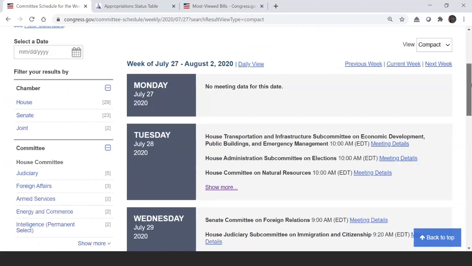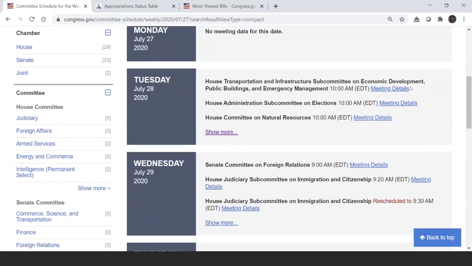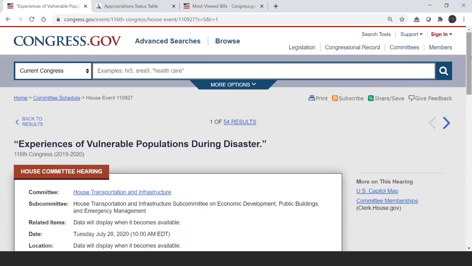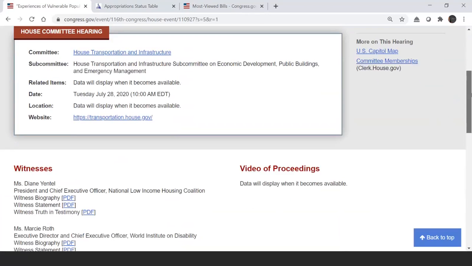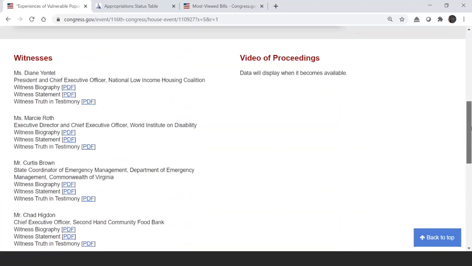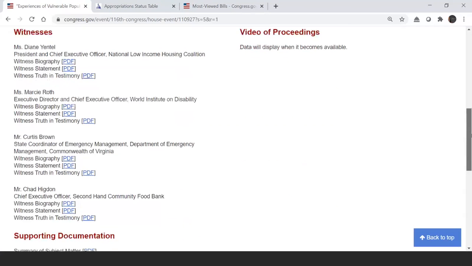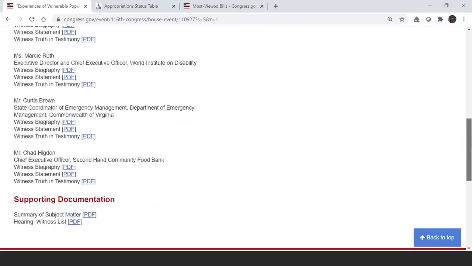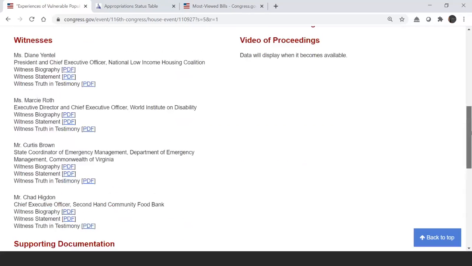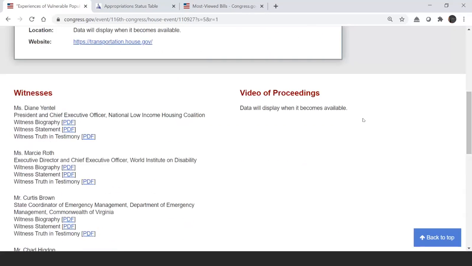So to show you what a committee meeting detail page looks like, go ahead and choose one. Of course, it tells you the committee, subcommittee, any related items will display there if they're available. The location, of course. It's going to provide you with a list of witnesses, their biographies, supporting documentation. If a video is available or if the video is live, that will display right here under Video of Proceedings.